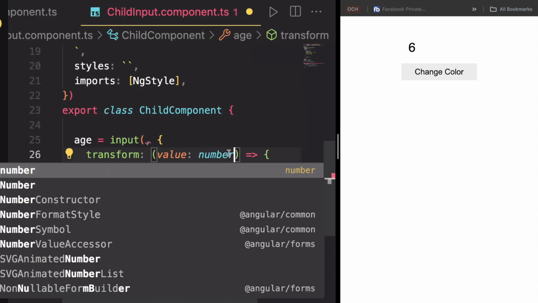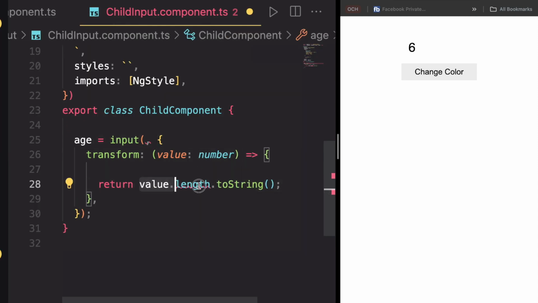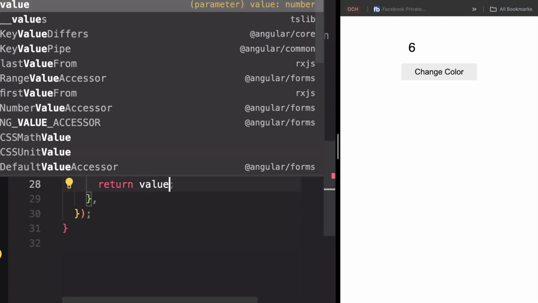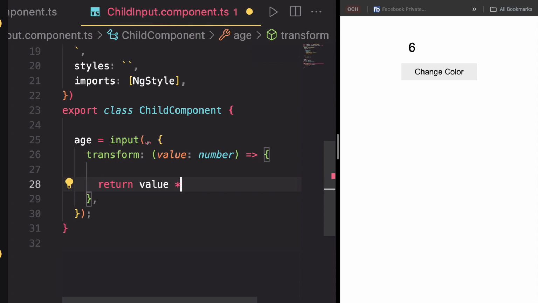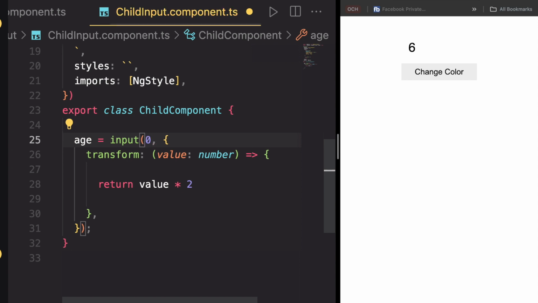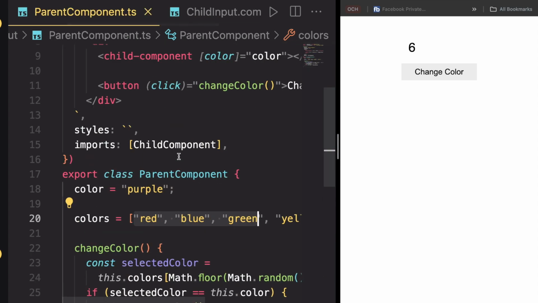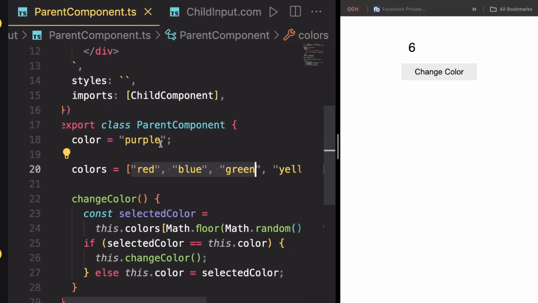This is a number. You can simply use this transform and say value times 2, then get the multiple 2 of it and then return it. You see, that's where this transform functionality comes in handy. Okay, now let's try it.